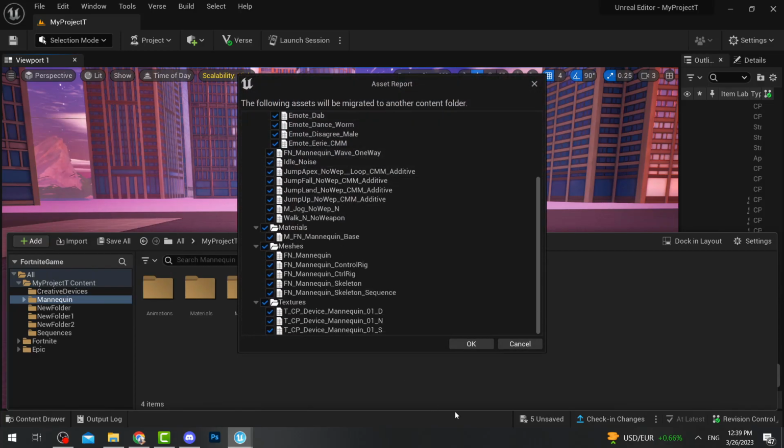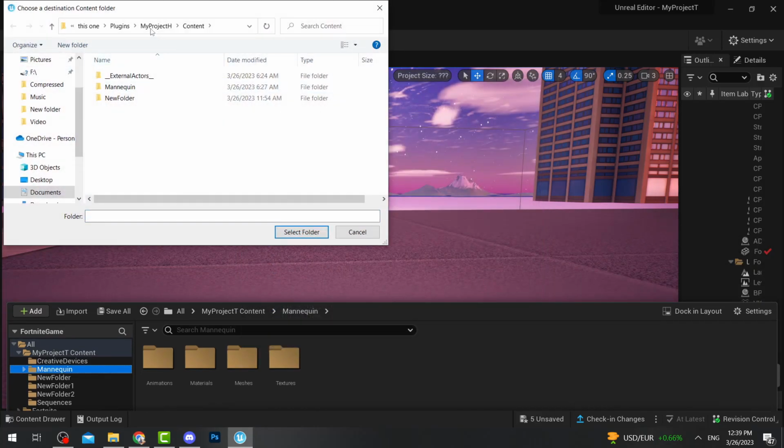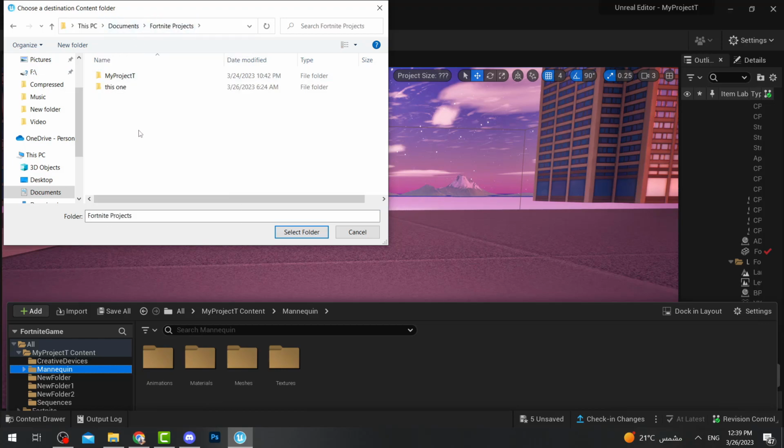And after this, just select everything inside the mannequin folder. It's already selected, so just press OK. And after this, you need to go back until you find your project. This is the project I'm getting from, and this is my project. I called it this one so I can know that this is my project.